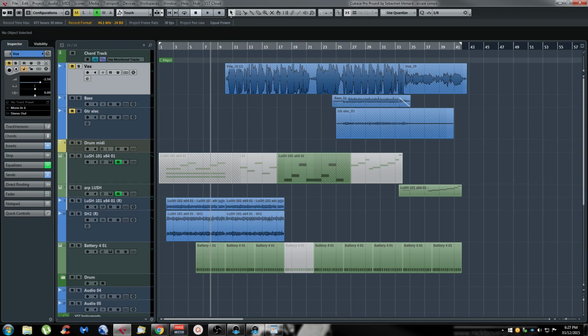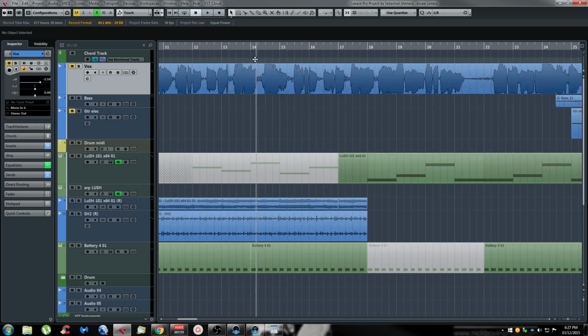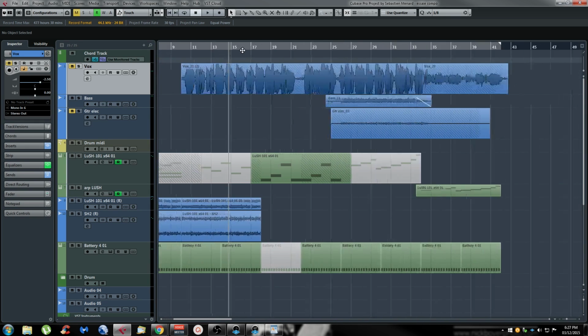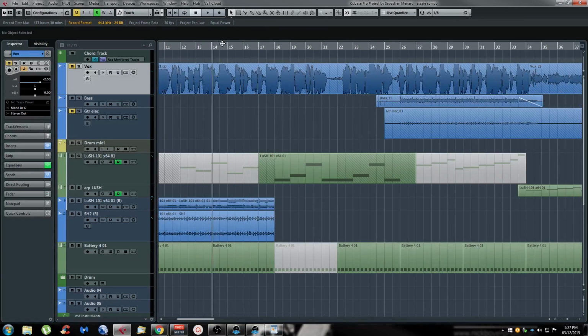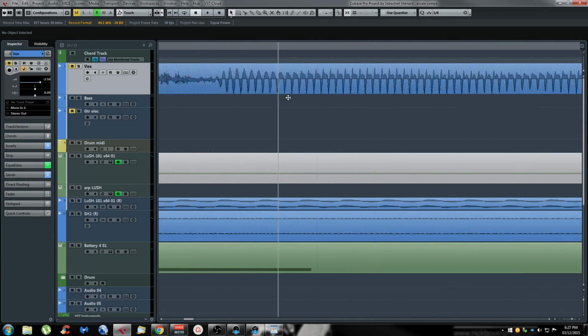So the first thing I want to talk about is the ruler zoom. Most of the issues I had in 8 are still in 8.5. Now, some people told me that was not an issue, but who are you kidding?